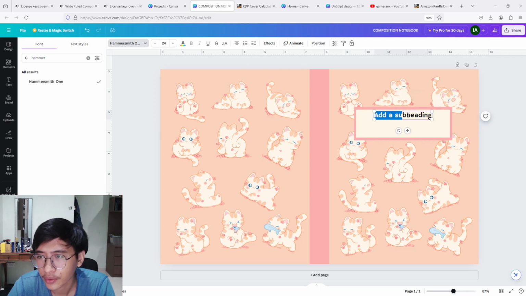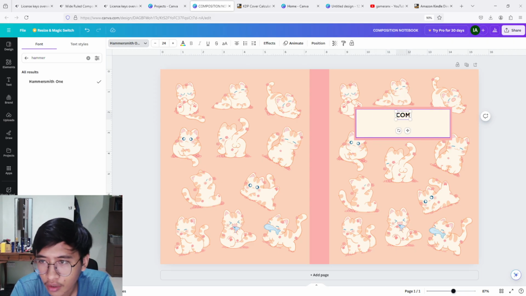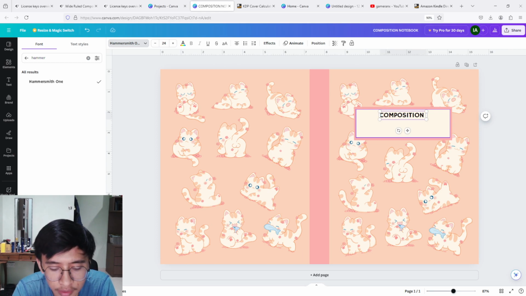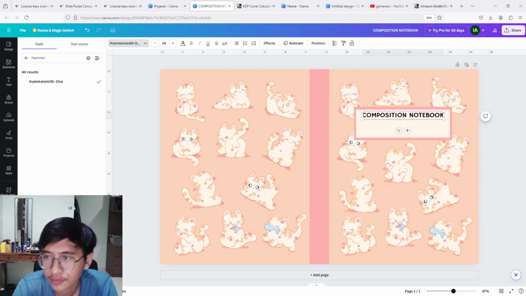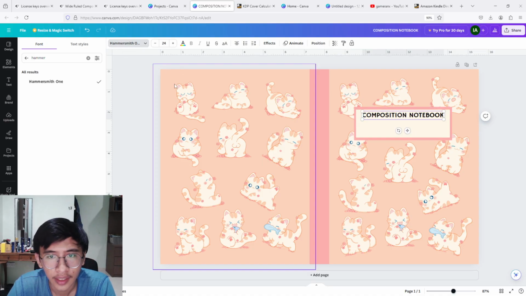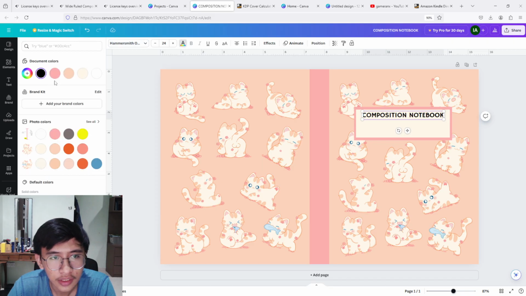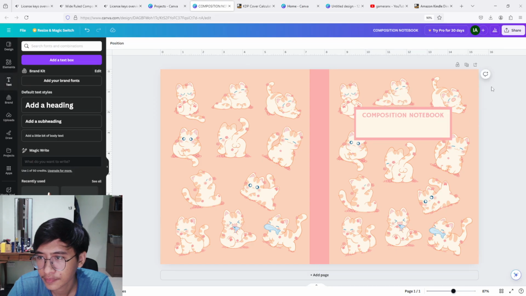So now we are going to put composition notebook. Okay, and make the color similar to the spine. I'm gonna highlight this, same as the spine. Oh, that looks really nice.